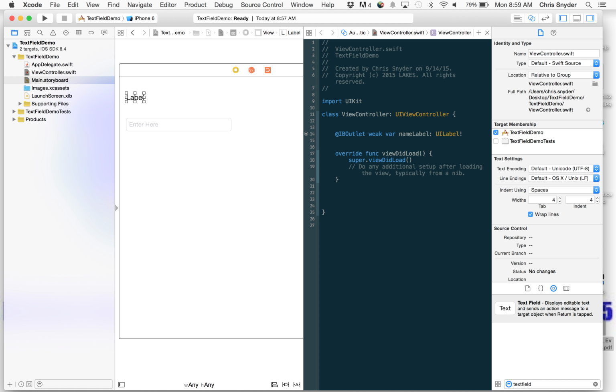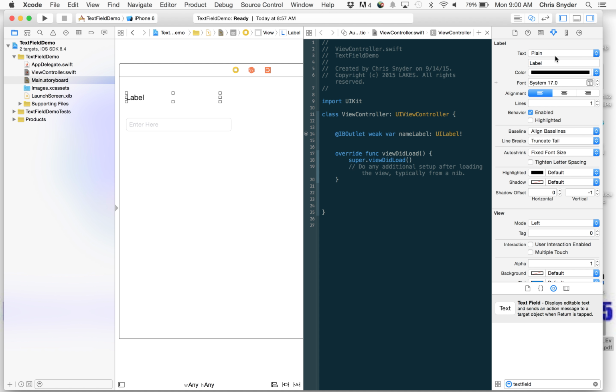Okay, so our goal of this app is we're going to put our name into the text field and change the label to read our name. All right, so let's actually make the label a little bigger, just depending on how big your name is going to be. Let's get rid of the text label, and we'll just leave that blank. Okay, so that's going to be the start of our app here.